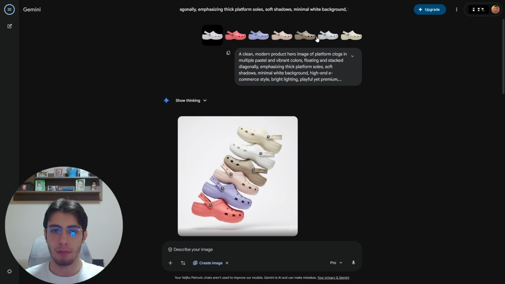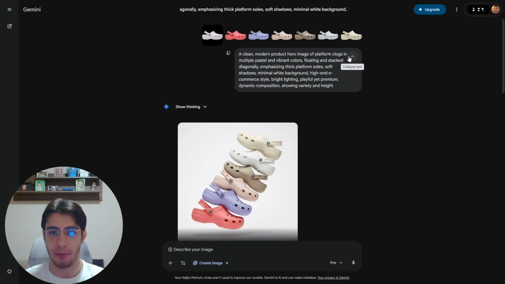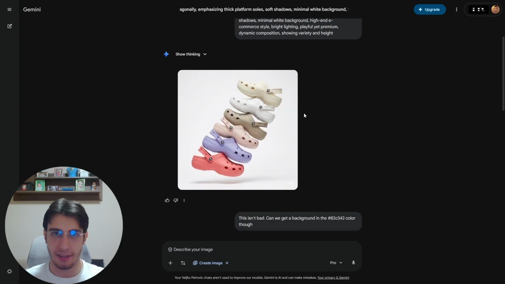I uploaded pretty much all of their colors for the clogs, for their product, and then gave it this prompt. I selected create image, and then gave an explanation: a clean modern product hero image of platform clogs in multiple pastel and vibrant colors, floating and stacked diagonally, emphasizing thick platform soles, soft shadows, minimal white background, high-end e-commerce style, bright lighting, playful yet premium, dynamic composition, showing variety and height. This is what it came up with, exactly what we need.